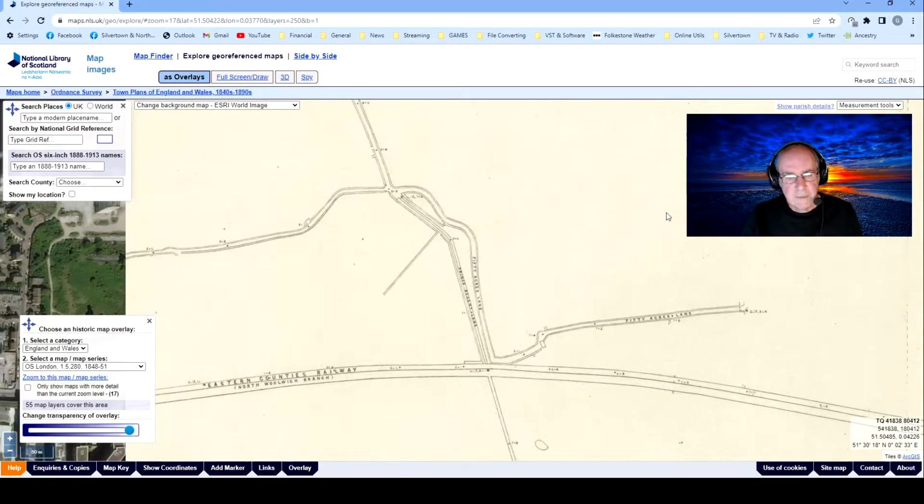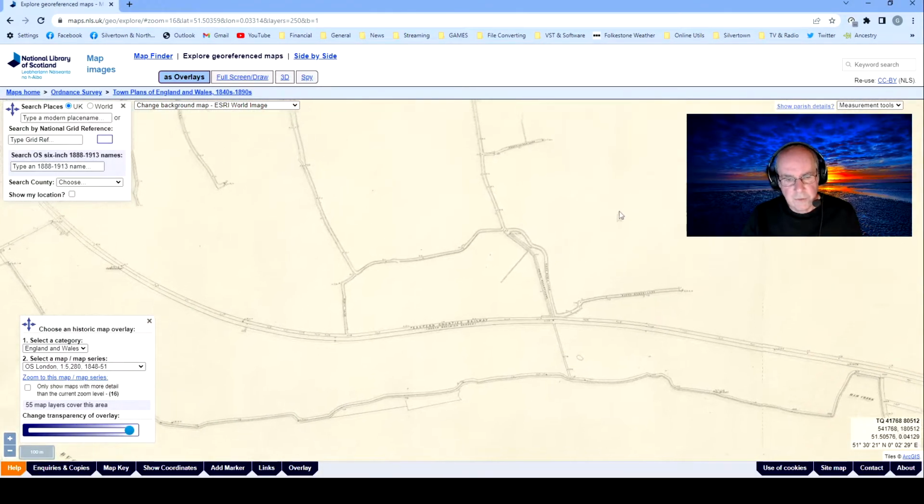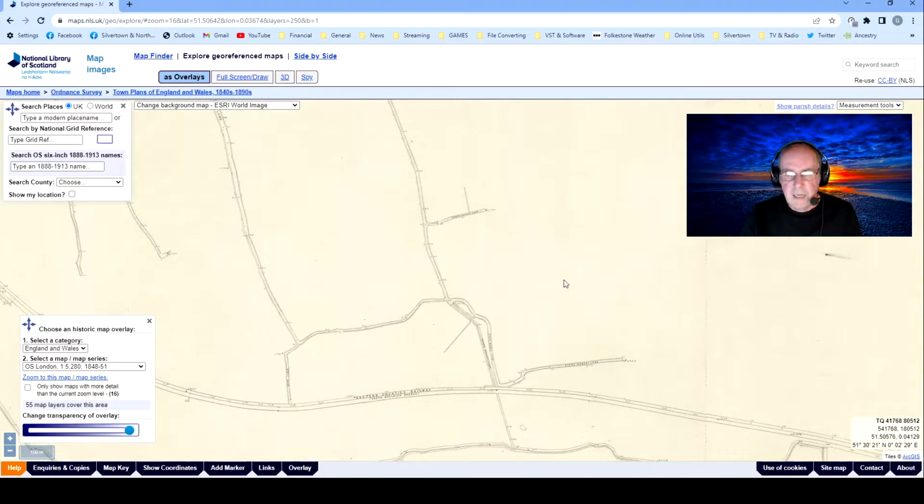And here we get to some very ancient old lanes that went across the marsh. Now, the absolutely best thing about this software, which is free, of course it's free, is that it uses an overlay of what's there now.